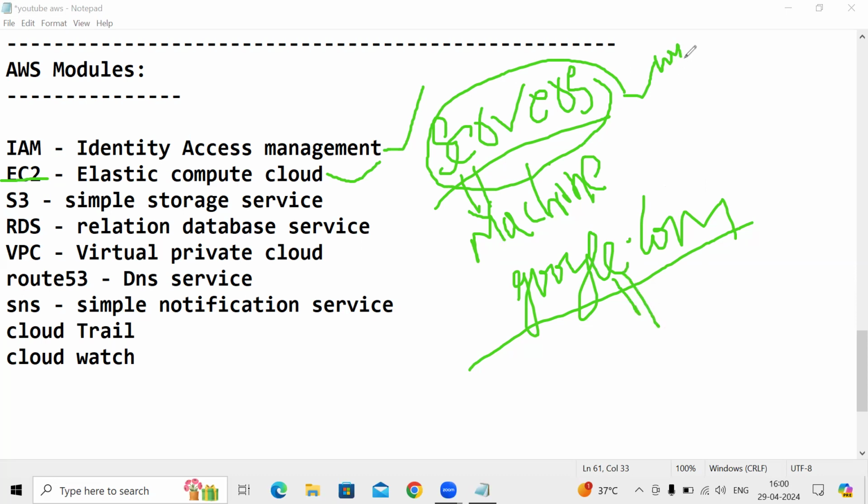All these servers, and what configuration, how much CPU and how much RAM we have to provide to those servers, how much storage we have to store the data in those servers. All this is server-related concept, all we learn in the EC2 module. EC2 stands for Elastic Compute Cloud.